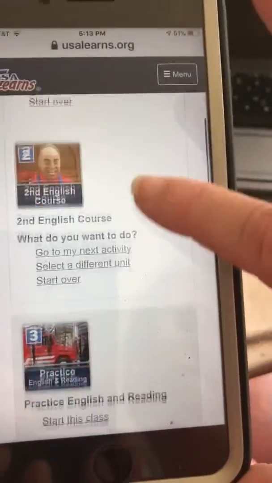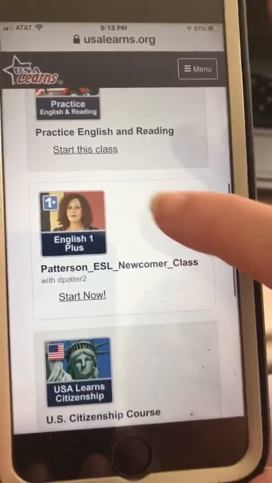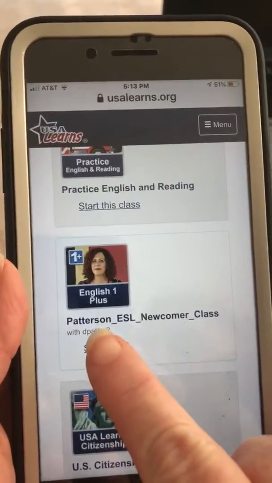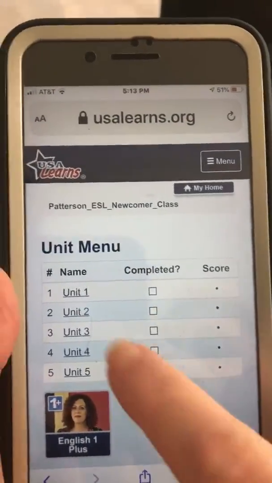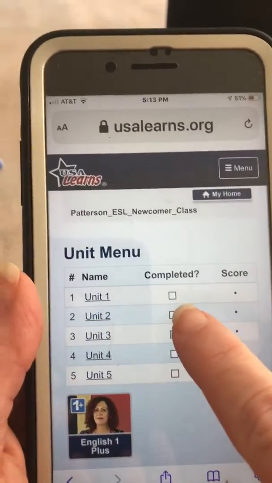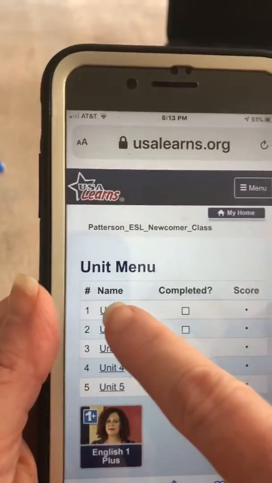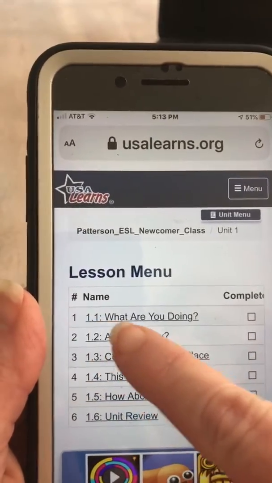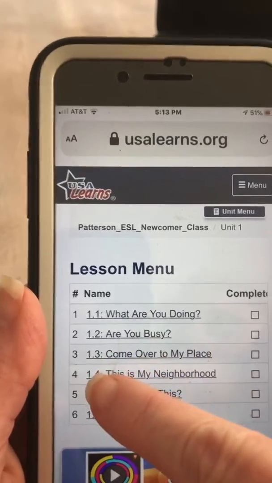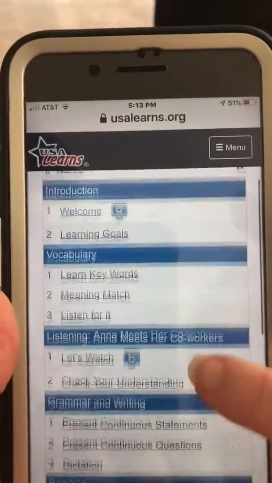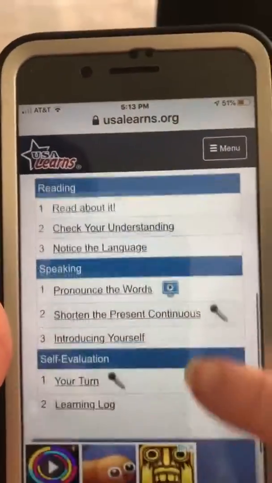Inside, scroll down to the class that says Patterson ESL, and begin. Start with Unit 1. Unit 1 is complete when the cuadrado is azul. You need to complete number 1, 2, 3, 4, 5, and 6. These are all the activities in each part.